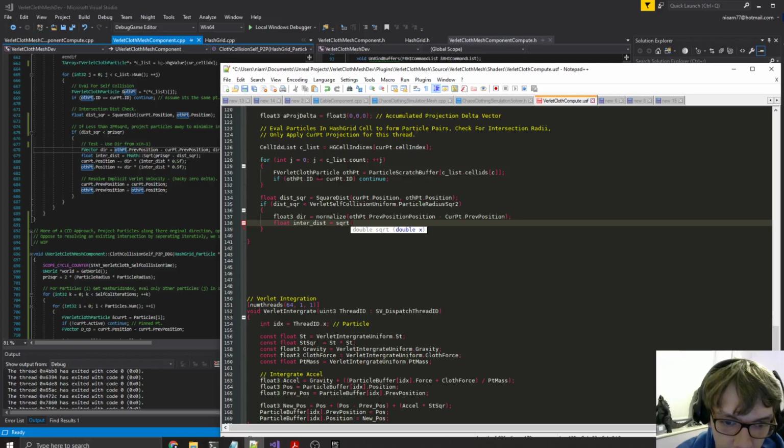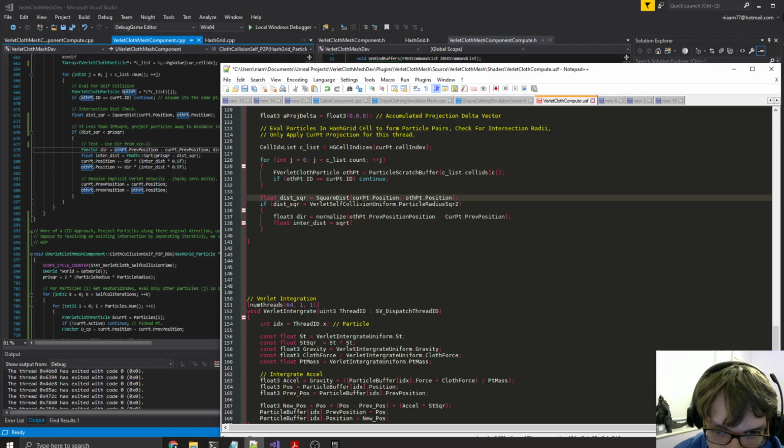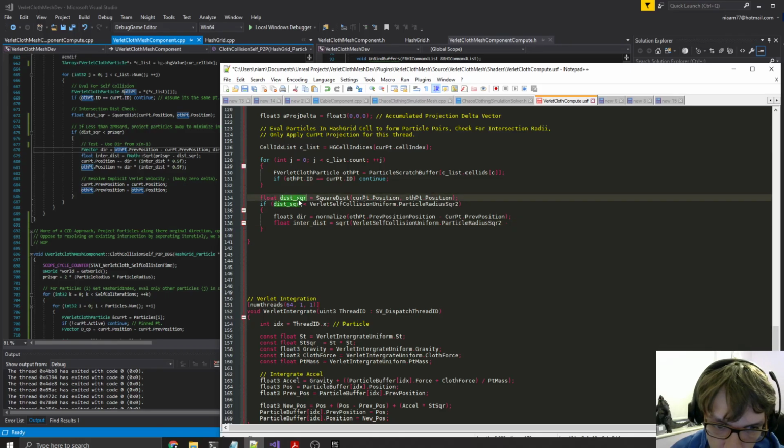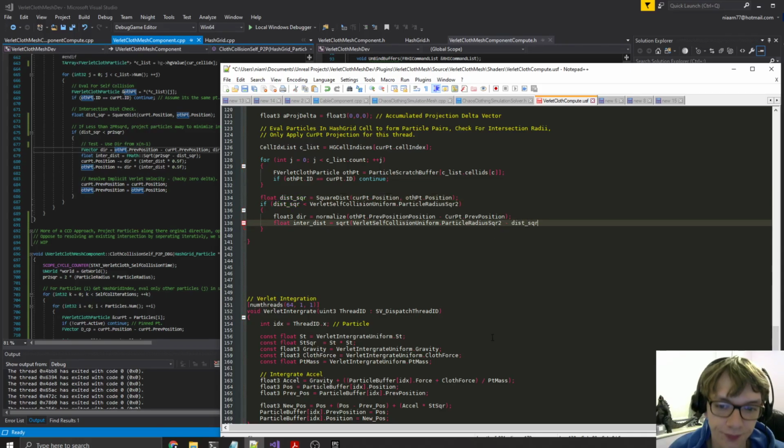And we take the uniform particle radius squared, which we just got from up here, times 2, and we subtract the distance squared that we just got up here. So we have this radius minus some intersection distance, and once we know that, we can use that to project them out.